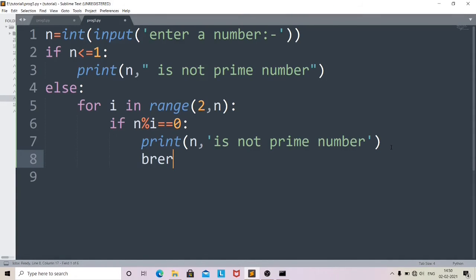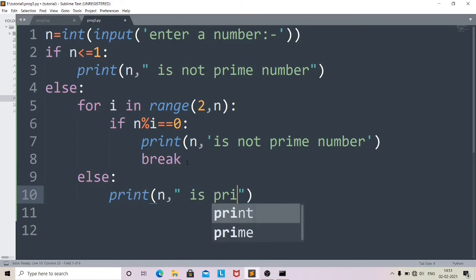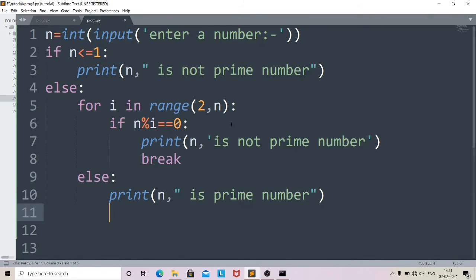Next, I'll break this loop. If this condition becomes true even one time, then there is no need to check again, because other than the number and 1, there is another factor, so it is not prime. So I'll break this, and else, this condition fails and the number is a prime number. That's it. This is the Python program to check whether a number is a prime number or not.